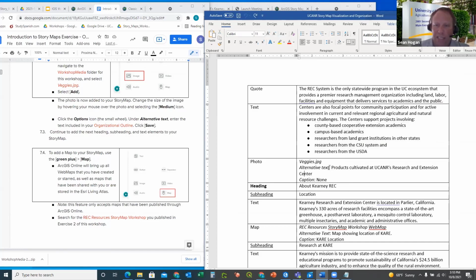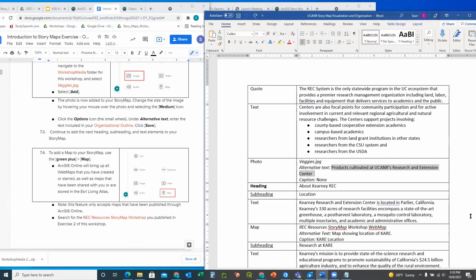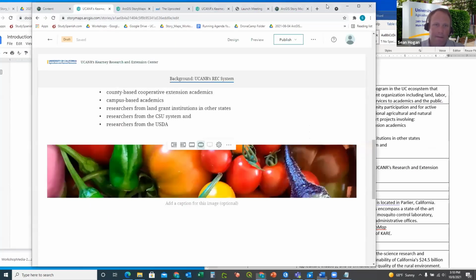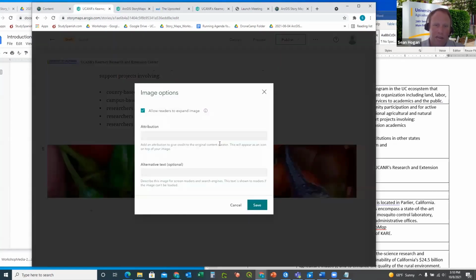So under alternate text, I mentioned before, if there's like a text reader for the visually impaired, or for your smartphone, you might want to have something like this. The alternate text would be products cultivated at the UCANR Research and Extension Center. Control C. Find my center pane here. And the way I do that is I go into options and then alternate text. So I'll do that again.